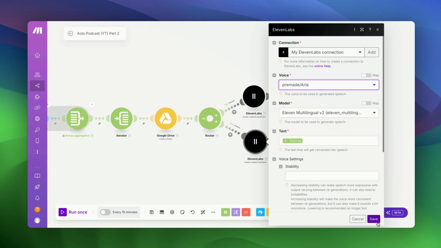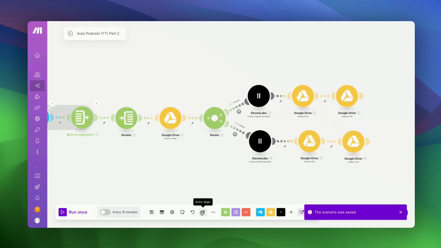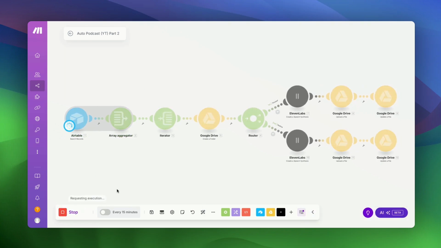Okay, Arya is fine for now. Let's go ahead and hit save. Save the entire scenario, auto align everything, and let's go ahead and run this and see.